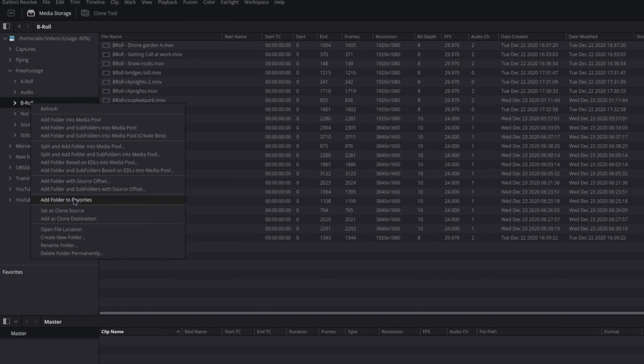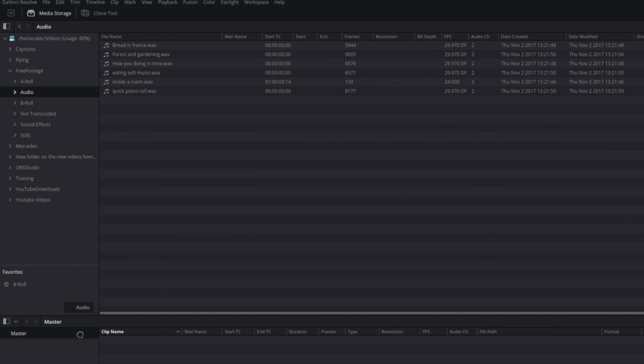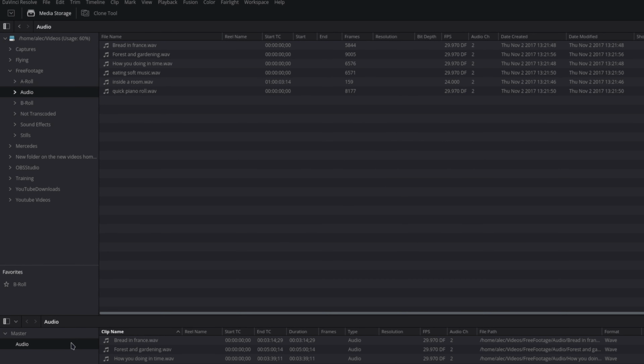Instead of me having to navigate each time, I can right-click on one of these folders, and I can say Add to Favorites. Now navigating is as simple as clicking here in Favorites. This is a great way if you get to the same directories all the time. I'm going to go to the master here. And I can drag and drop if I wanted. I can just drag the audio in.